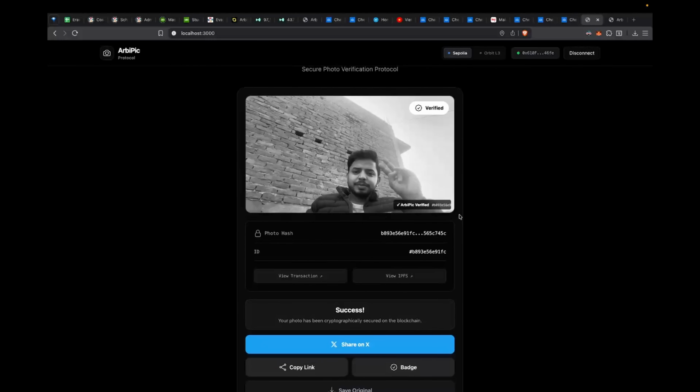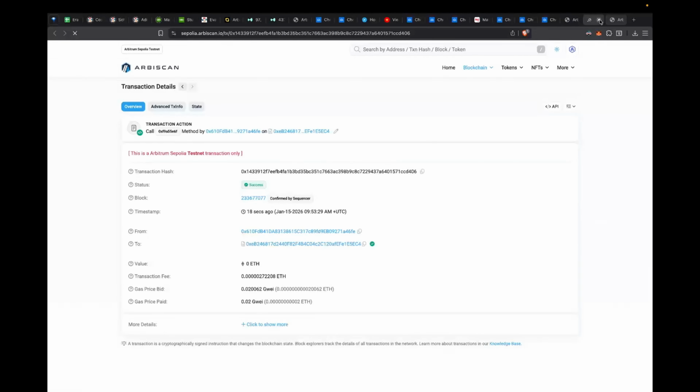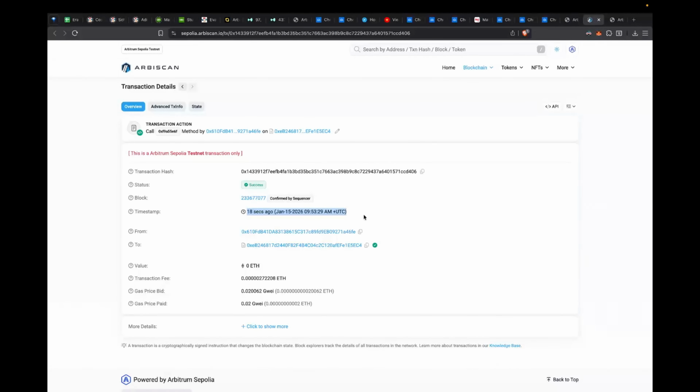So the near zero gas costs, private sequencing and custom gas tokens for photo credits make it tremendously smooth for this platform. So yeah, it's successful, and if I click on view transaction, I can see and verify that yes, it's done on Arbitrum Sepolia.